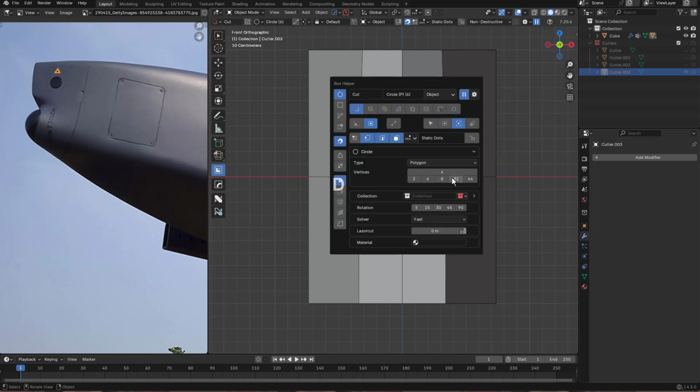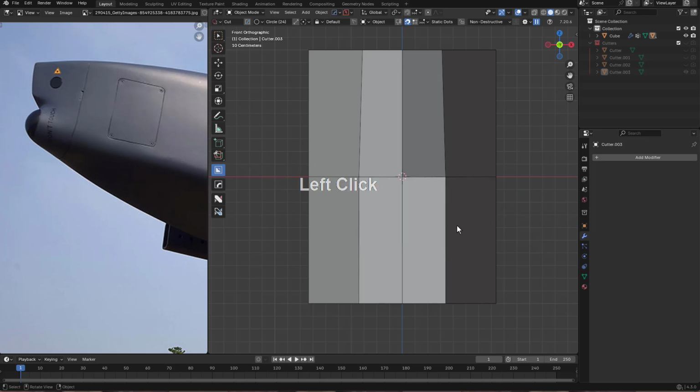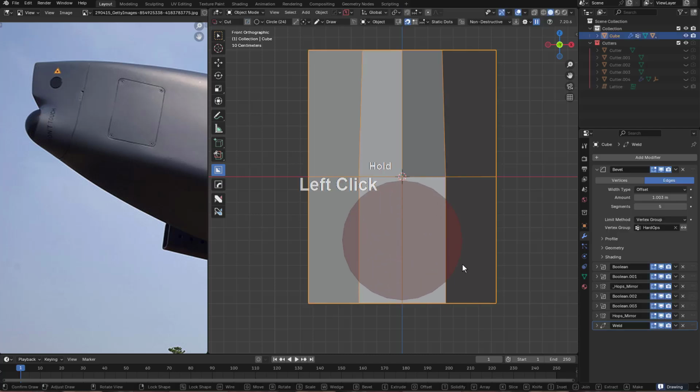Let's press D, and we're going to change this to be, I don't know, 24. I'm having a stroke because I'm not typing 24 right now. And let's just bring that out.